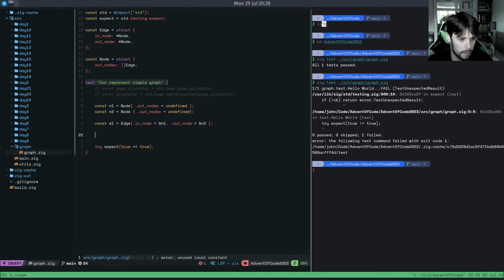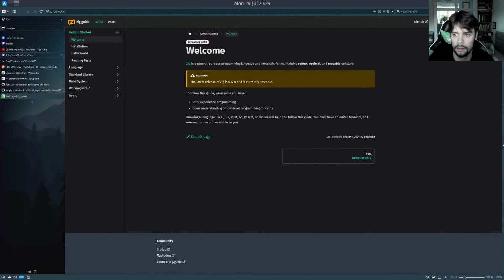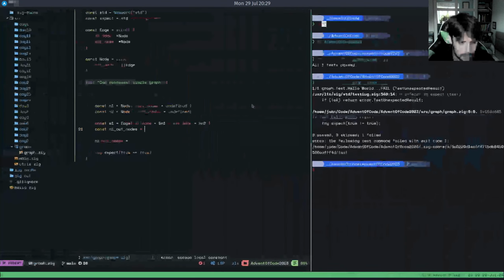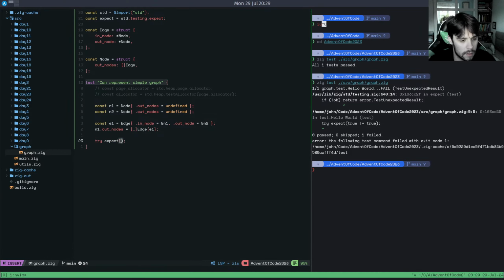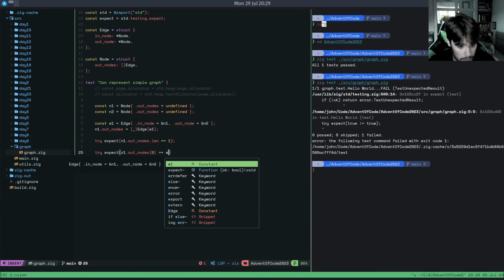And then we actually go n1.outNodes equals 2. Const edge n1 out nodes, which, oh god, Zig.guide, nope, oh here, arrays. So yeah, that's it, an array of some size of an edge that contains E1. Or we can probably go n1.outEdges equals this, and we expect n1.outNodes.length to be equal to 1, and try expect n1.outNodes at 0 to be equal to E1.